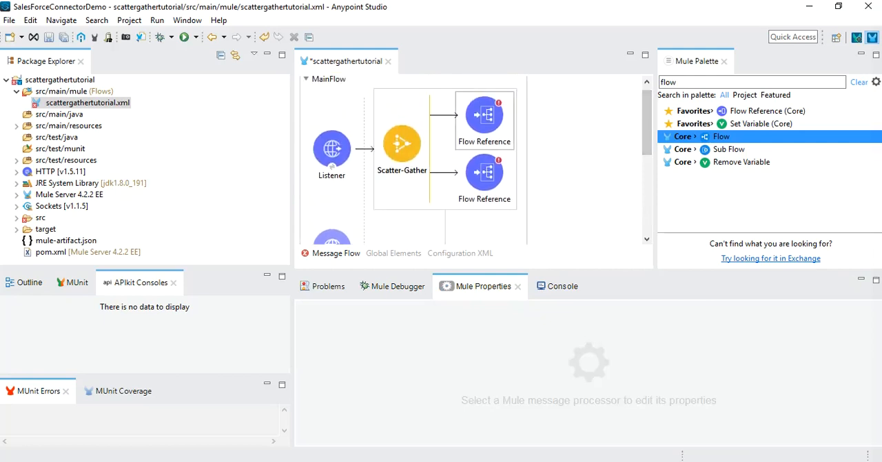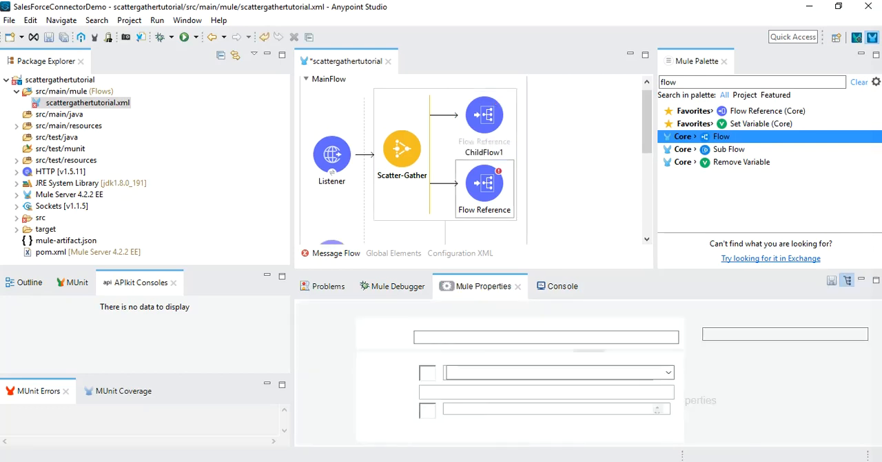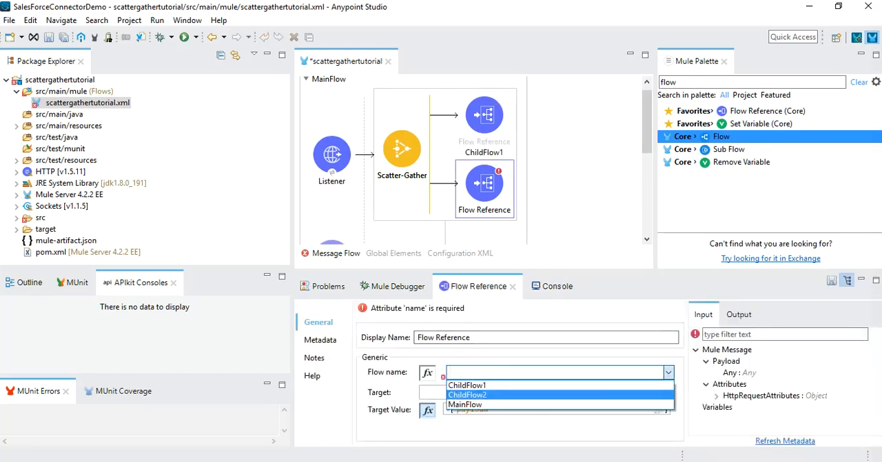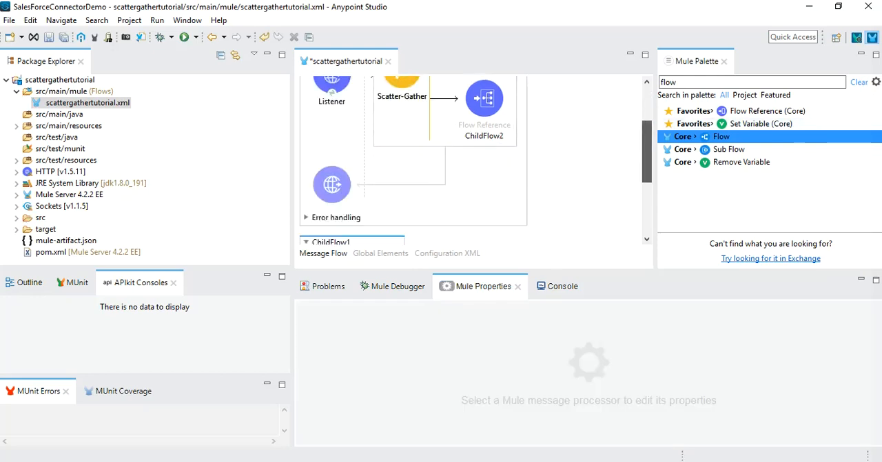So from the parent flow, we have the flow references. Here we are going to now update the reference. This one will be referencing child flow 1. Let's change the display name also to the same. And the second one, we are going to select child flow 2, and we will copy this and put the display name also exactly the same. In this way, now we have scatter gather with two references to the child flows.